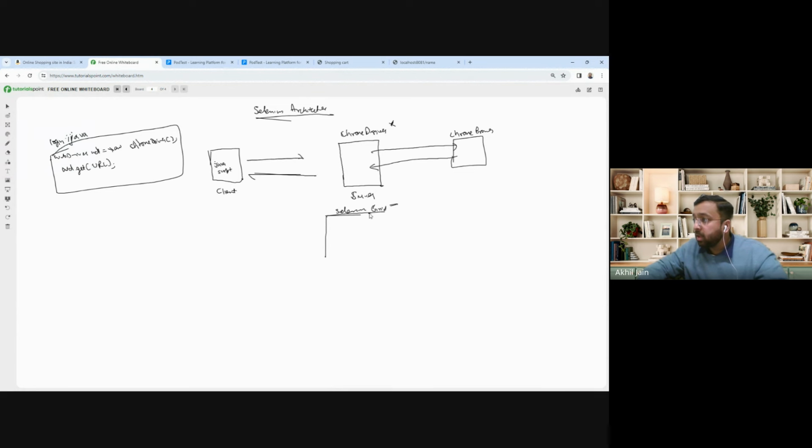In this Selenium grid, what we do is add an extra line. Instead of Chrome driver, we'll write new remote web driver. And we would provide the URL of this Selenium server, which is running on your machine or wherever it is running. You will provide that URL here, and whatever browser you want to run, you would provide the options for it.